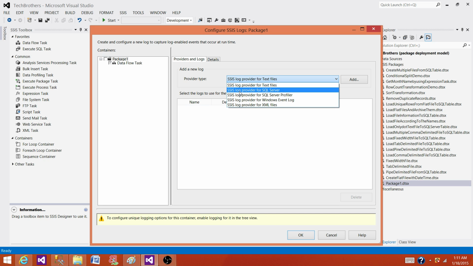The next one is SSIS log provider for SQL Server. If we want to capture the log information in a SQL Server table, this is where we will use it. We have to provide the connection, and it will create a table called sysssislog, and that's where it is going to capture all the information for the different events that we want to log. The next one is SSIS log provider for SQL Server Profiler.